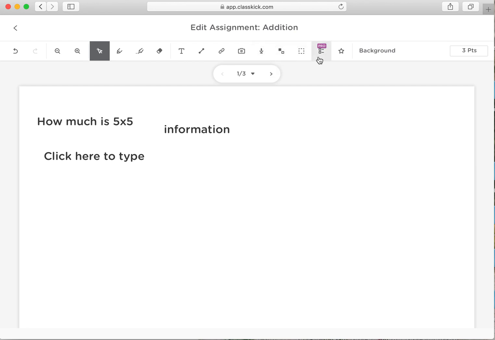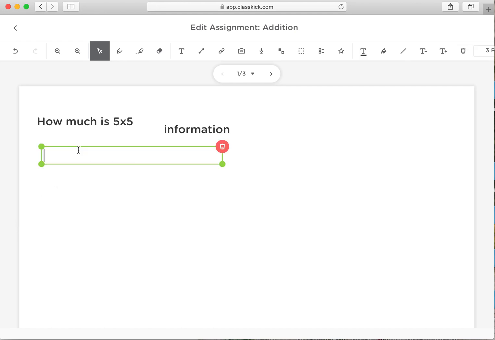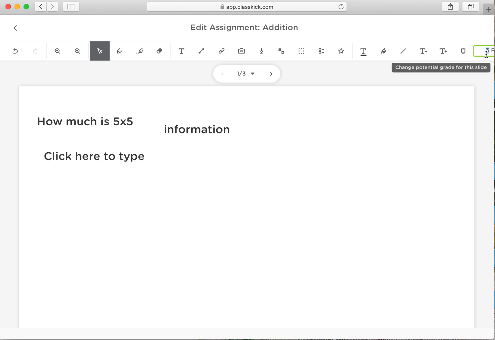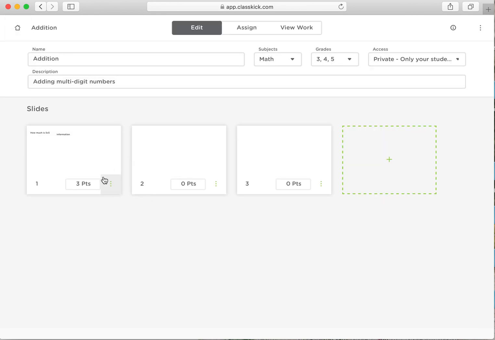This right here, it's multiple choice, and that's a pro feature, but really if you kind of add different text boxes, you can create your own multiple choice feature, and then you can add point values to your assignment. So you create a new slide basically for every question that you want to ask.